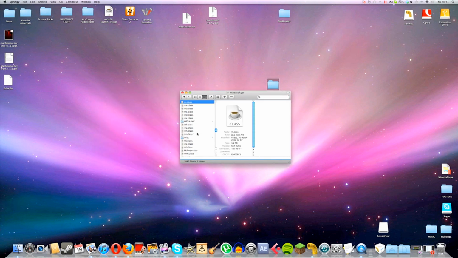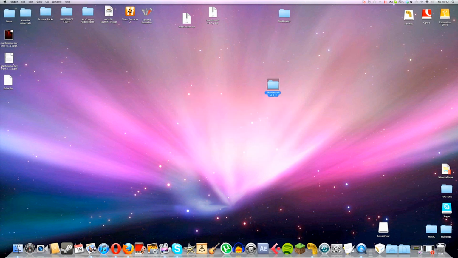We're going to type in M and then go down to the META-INF, which will be in capitals, it will be a folder, and we have to delete this. So this is really, really important, or the mods will not work. Okay, so that's it. The mod is now installed.